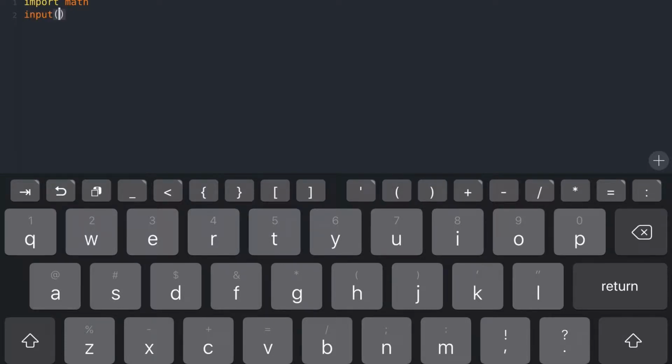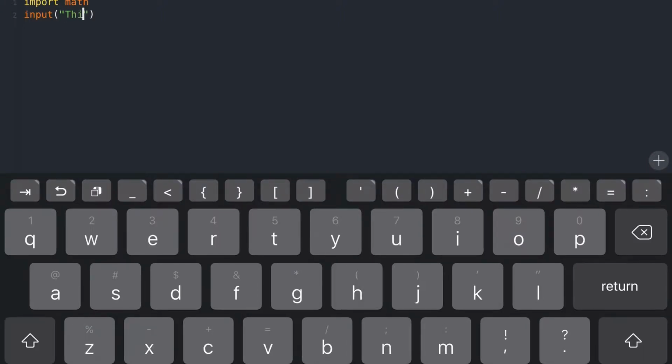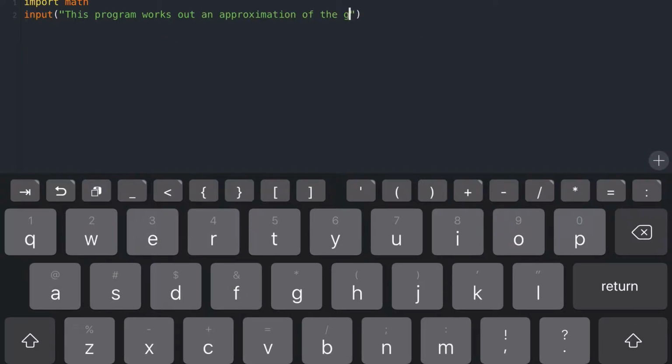Now, next, there's a small little error here. Actually what it should say is print, and then parentheses, and then double speech marks, and this program works out. So it's just a little instruction. It's just saying what the program does, so that it's not just a blank thing that comes up when the user presses the program. It's always courteous to at least put a little instruction in there. So please do amend that. It won't affect the running of the code. It will just be expecting the user to put something in, and it won't go anywhere.